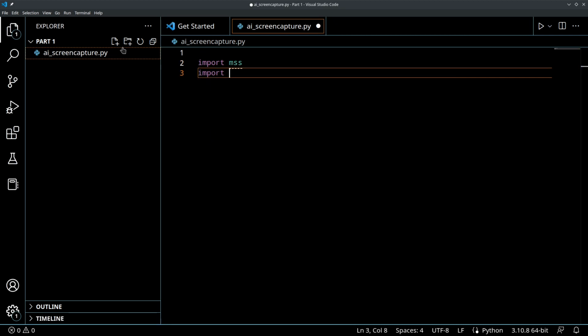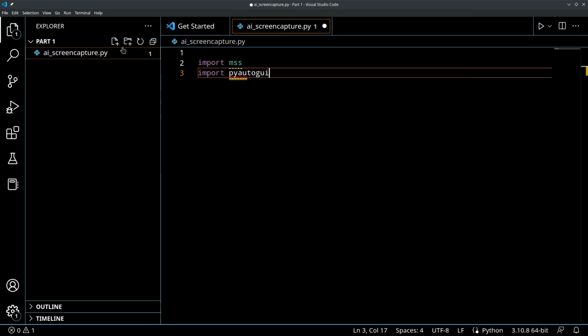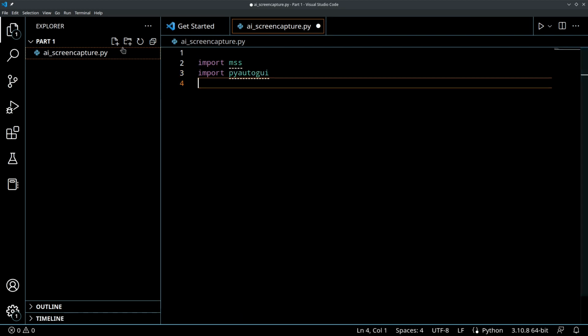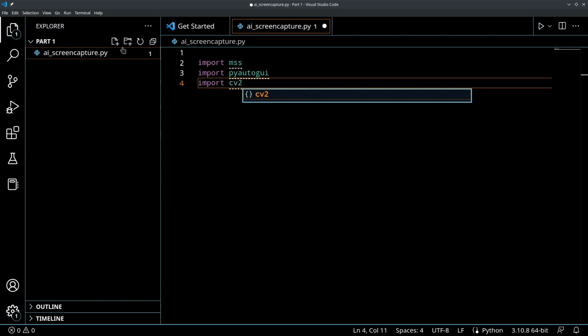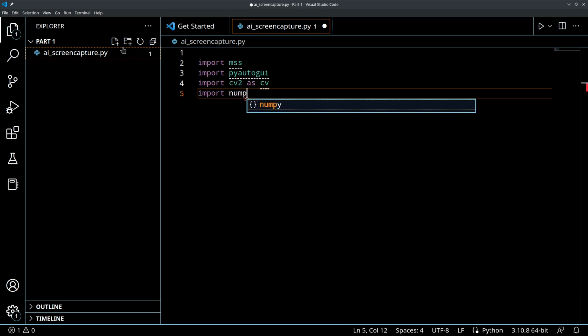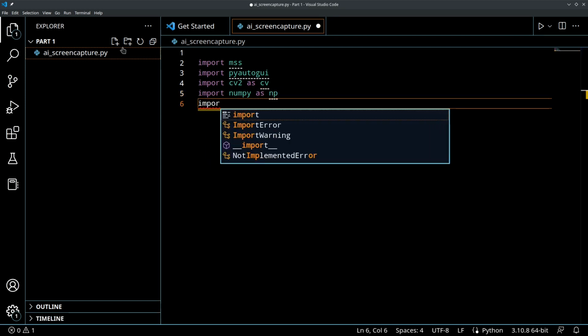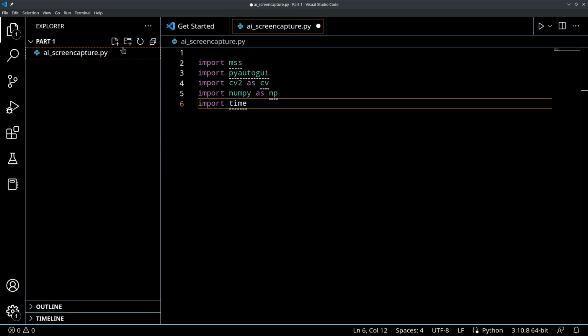The next library we're going to be using is PyAutoGUI. We're going to import the CV2 library. This is the OpenCV library for Python, and I like to call that CV when I code out of habit. You can call that CV2 if that works for you. We're going to be bringing in the NumPy library as NP. And last, we're going to be using one of the standard libraries, Time.